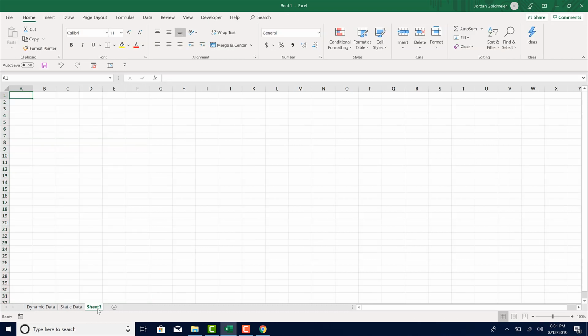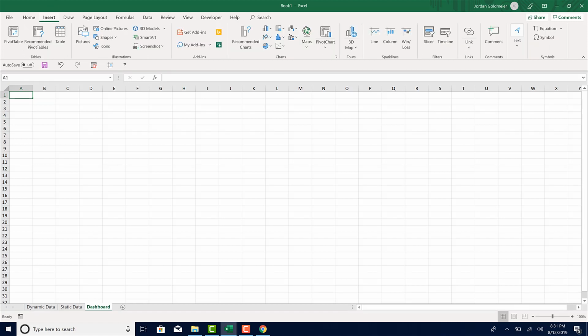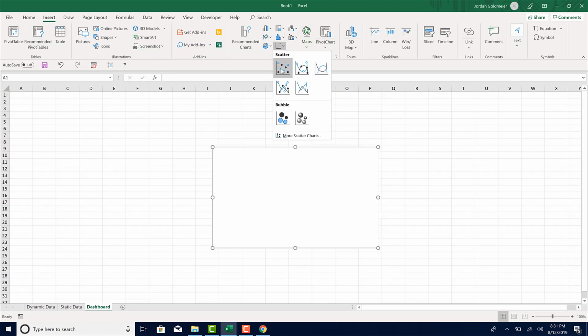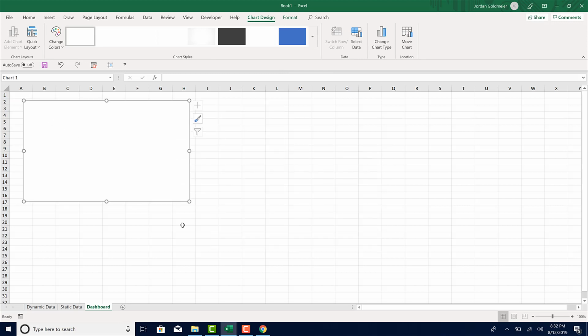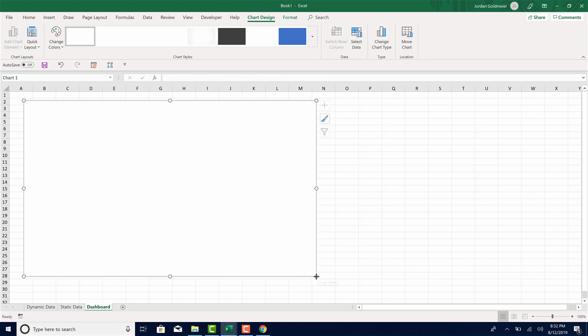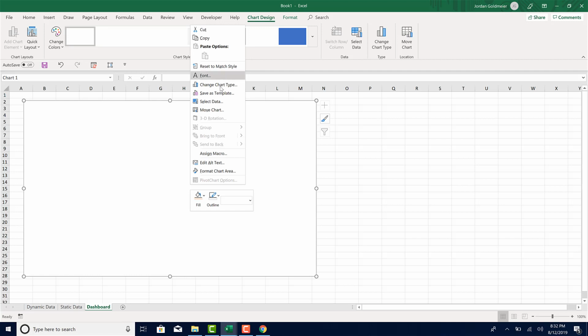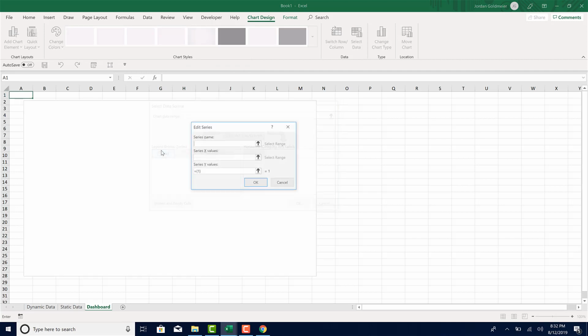And the next thing I'm going to do here is create a new worksheet tab. I'm going to call that dashboard. And then I'm going to go to insert. I'm going to click scatter plot like that. I'm going to draw it out. I'm going to right click and go to select data.